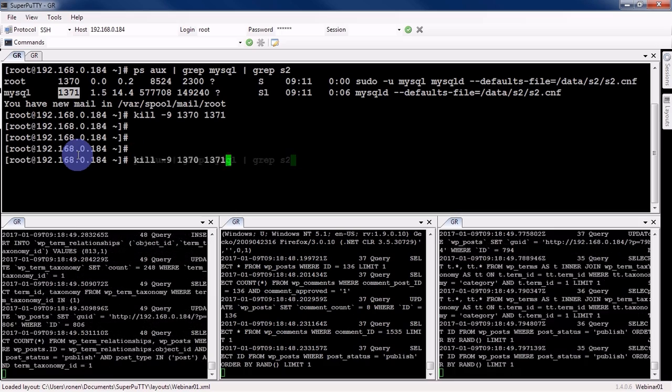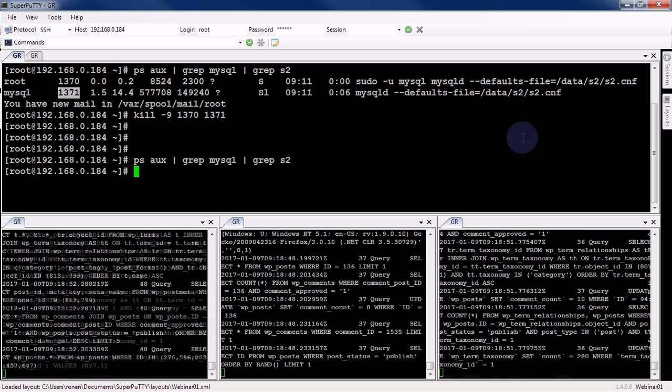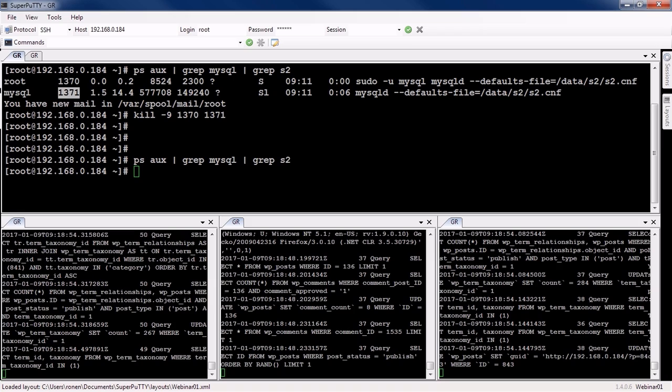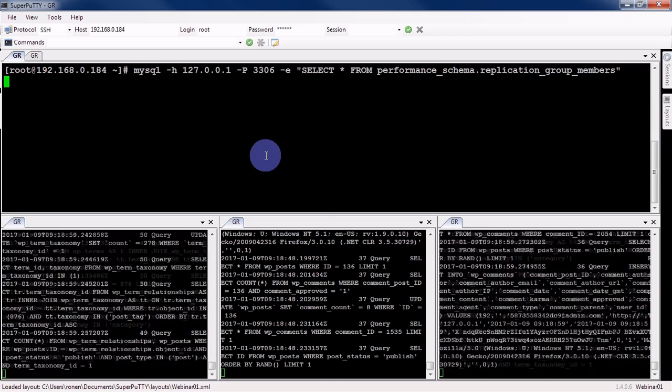Bang, they're gone. As you can see, there are no processes in S2. At the bottom is not running, the middle one is not running. So we have a disaster. But WordPress is up and running, right?